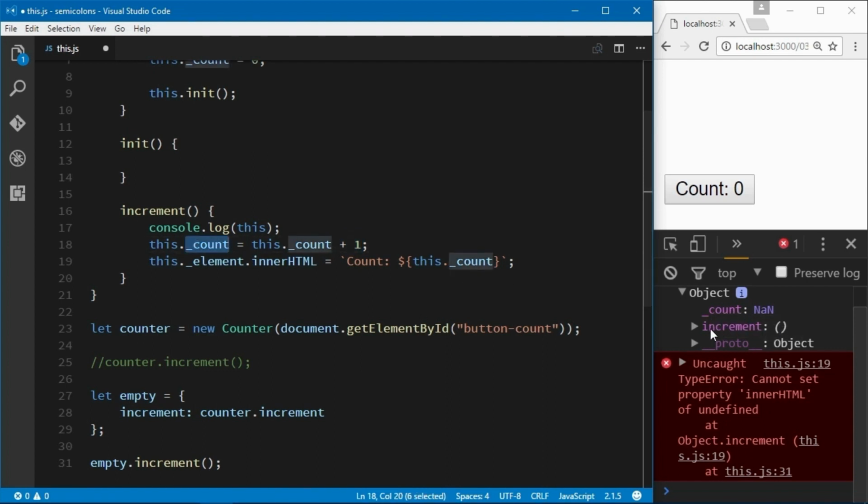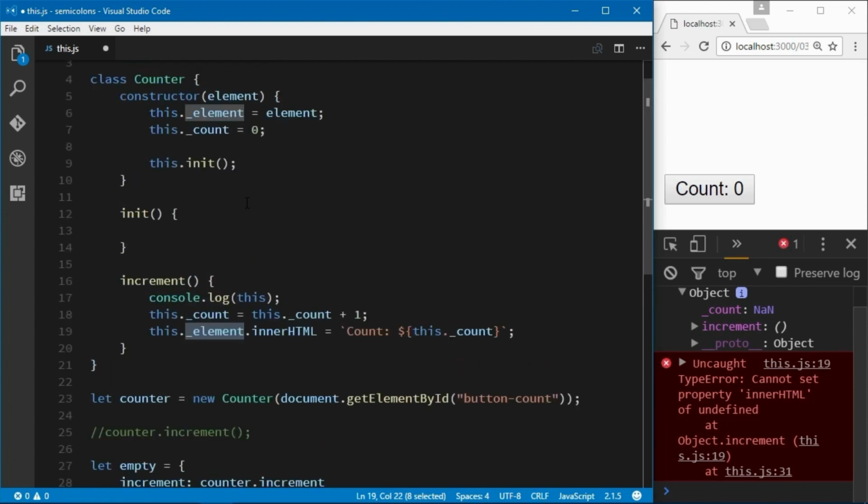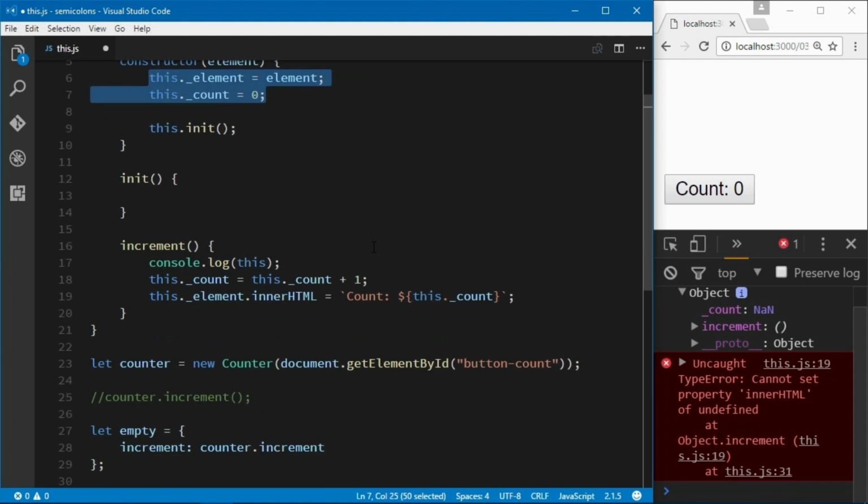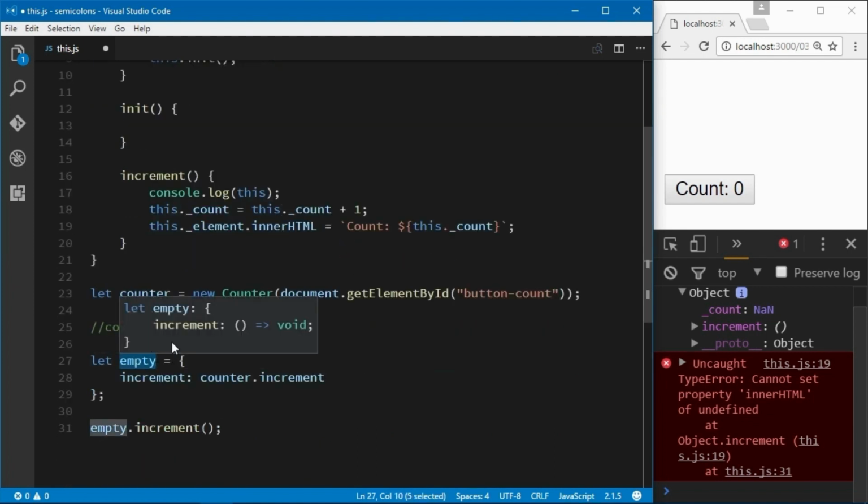But notice that we don't have an underscore element. The reason being because we make no assignment statements for underscore element inside of increment. That is done inside of our constructor. So that's why we have the error here. It says that it cannot set property inner HTML of undefined. For our empty object, the underscore element property is undefined, and we can't very well set the inner HTML of undefined, so we get this error.